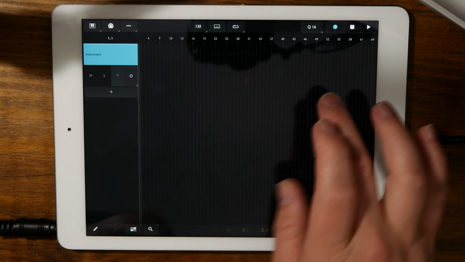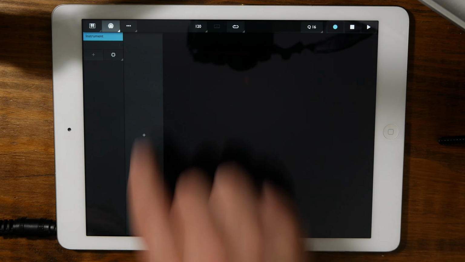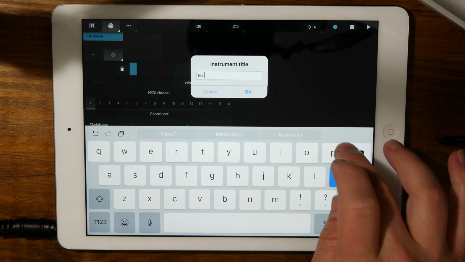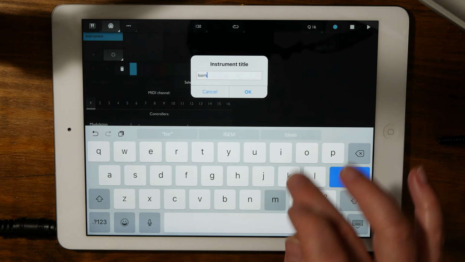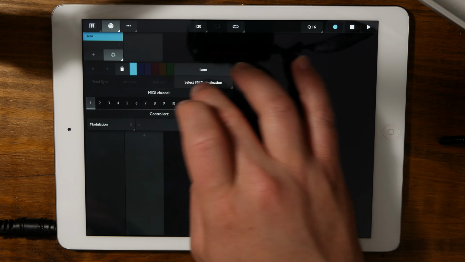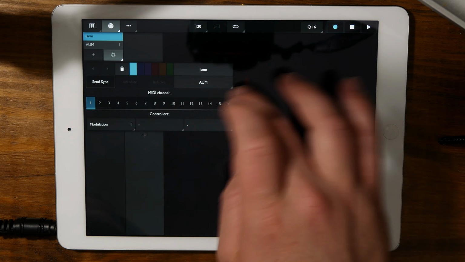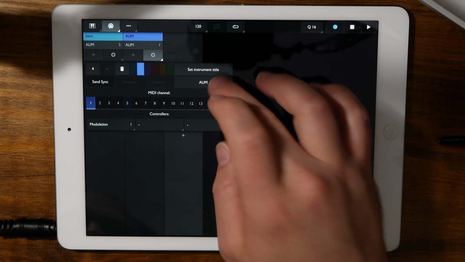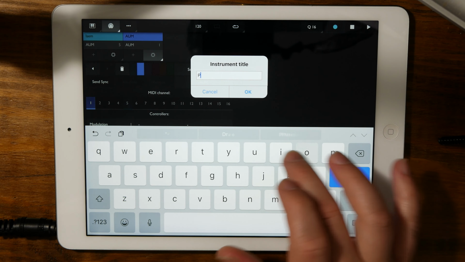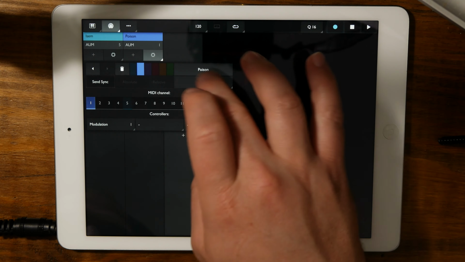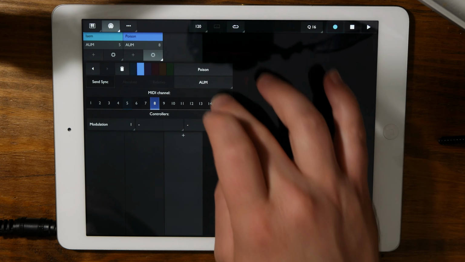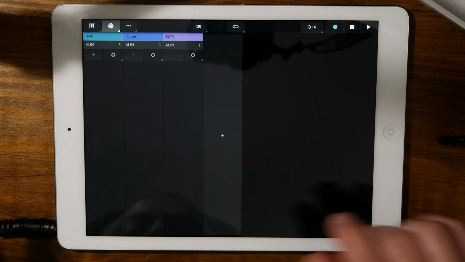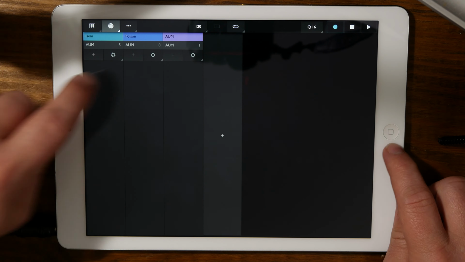So let's go to a new project here. Go back, select instrument. Let's call this one iSim. And I'm going to set its destination to AUM channel 5. And then I'm going to change this one's title to Poison. Change it to channel 8, AUM. And so both of these are pointing to AUM channels 5 and channel 8.